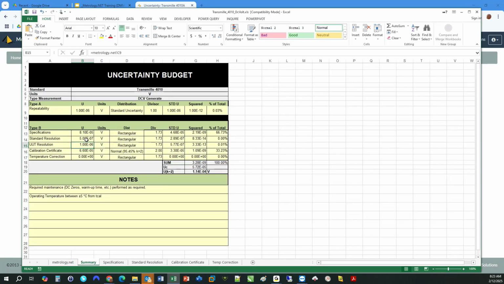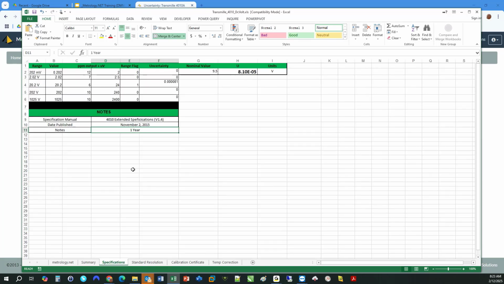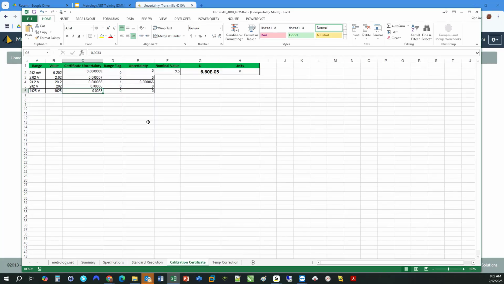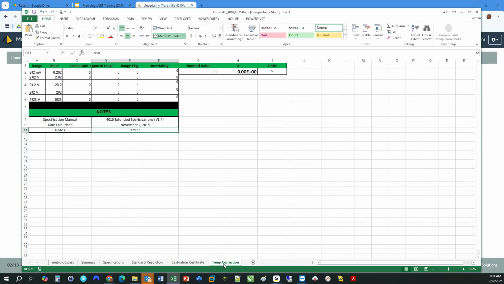And then we can go in here and look at the parts of the summary. So we can see that our standard resolution got copied into here. Our UUT resolution got copied into here. And our repeatability got copied up into here. And then if we start looking through this, we can see the specifications. This is the range that it chose to do the 9.9 volts. The resolution, again, picked the right one. The Cal certificate. And I think when they made this, they just did a 4-to-1 on these. I'd have to go back in and check in temperature corrections, if there's any kind of temperature corrections.